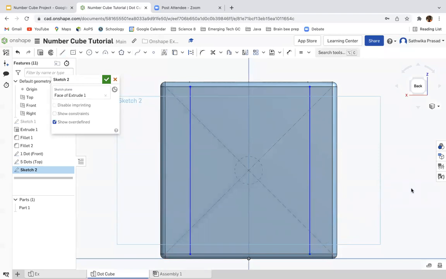So then I'm going to dimension both of these lines 5 millimeters away from this line, right? So not the fillet line, not this line, but this line. So you're going to click on the dimension tool, select your lines, and make it 5 millimeters. Same thing over here.